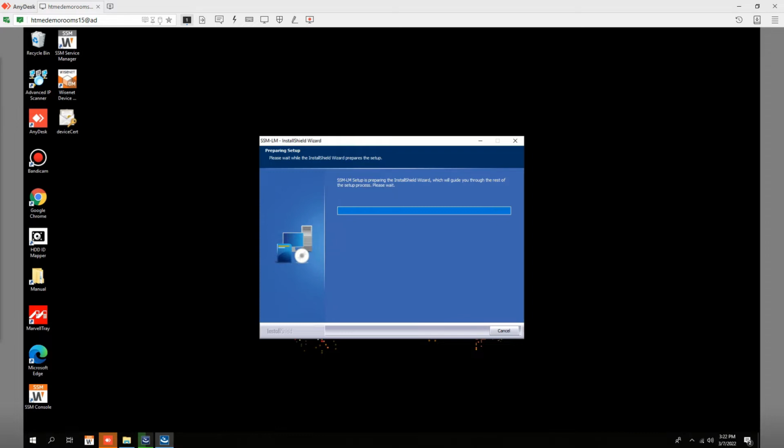This is the license manager where you will install the access control license. For 5 doors, it is free, but if you have 32, 60, 256 or unlimited doors, you can activate the license accordingly.